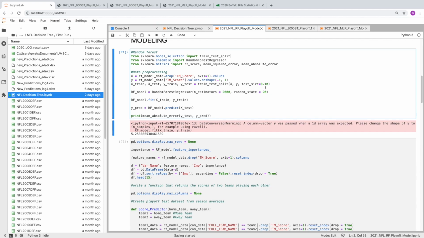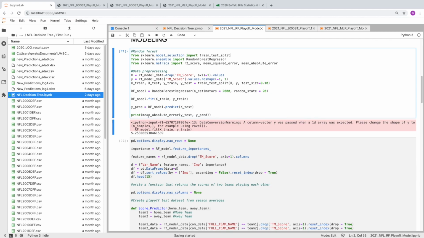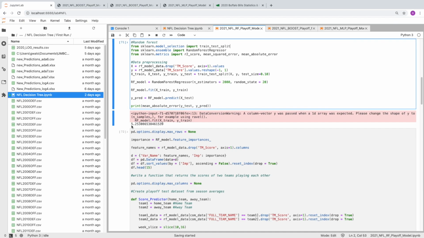So when I tested this on my test data, for this model, I used mean absolute percent error because it's something very understandable. So of all the scores in the testing data, every time I predicted a score, it was off by an average of about 5.2 points.